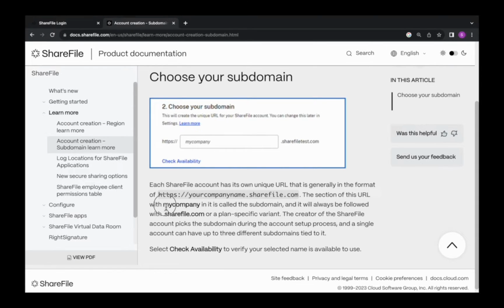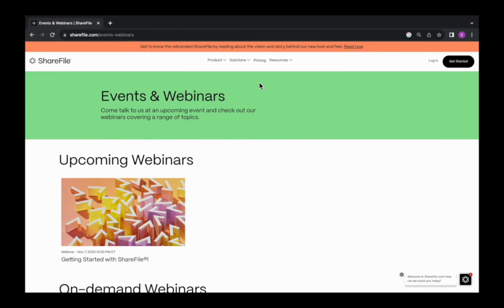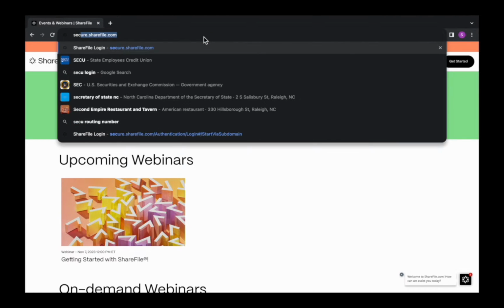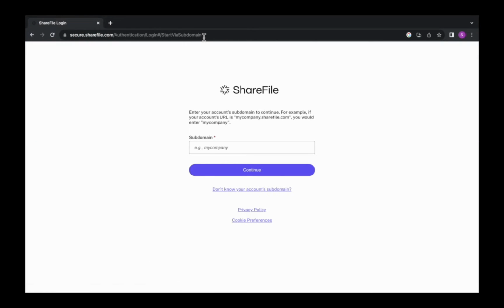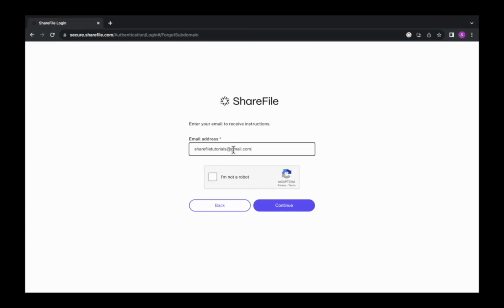Each ShareFile account has its own unique URL. The section of this URL with my company in it is called the subdomain, and it will be followed with .sharefile.com. Don't know your account's subdomain? Go to secure.sharefile.com and click on the hyperlink Don't know your account subdomain.